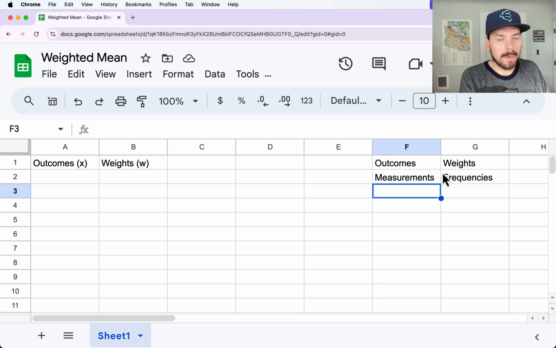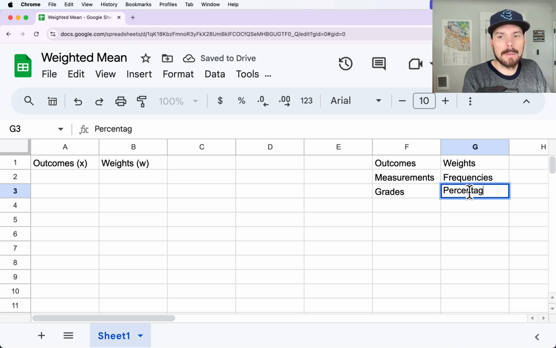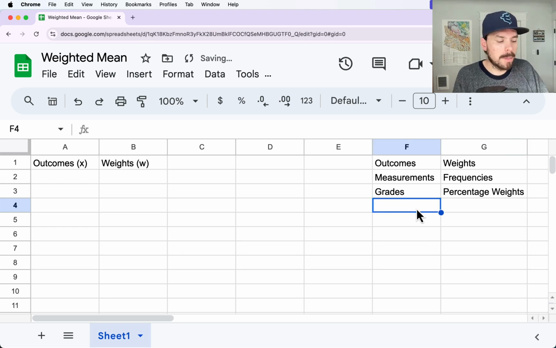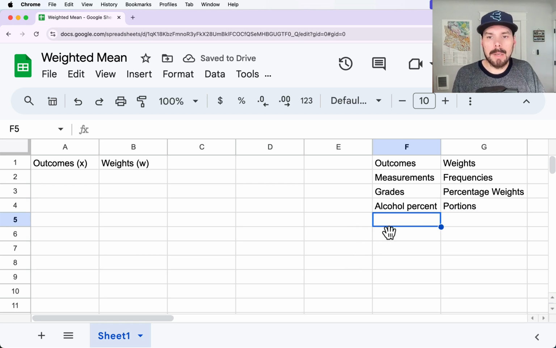Another example would be grades and weights. That would be maybe percentage weights. But that brings up an interesting point that weights could also be fractions. So you could have alcohol percent, and we could weigh that by the portions. If you ever see a recipe for a drink, you might have 3 parts of this and 1 part of that. You could weigh your percentages that way and find the overall ABV, alcohol by volume percentage.